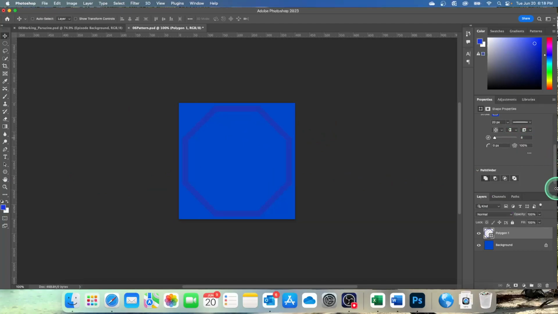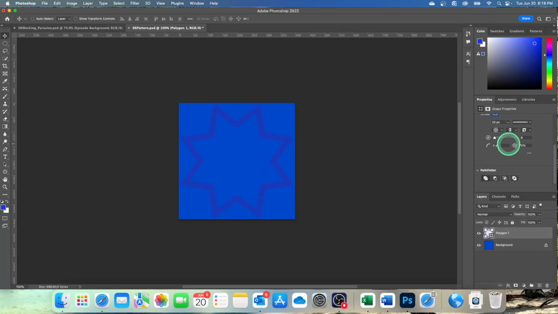Set the star ratio to 70%. When the star ratio is less than 100%, the number of sides becomes the number of points. In the Layers panel, duplicate the star layer by dragging and dropping it on the Create New Layer button. So I'm going to click here and drag down, and we're going to have a new layer.